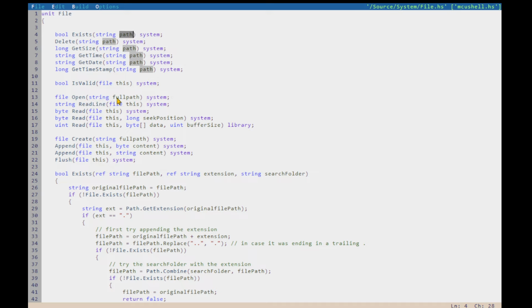The exception to that is open and create. You see, these return you a bool or a long or nothing at all, or get the date and time returns you a string. But open and create return you a file handle, so a file object, right? And then you can continue to do more things with that file object once it's been created. And that's how the file system works. And then you've got a utility method called valid to tell you whether your file is good or not.